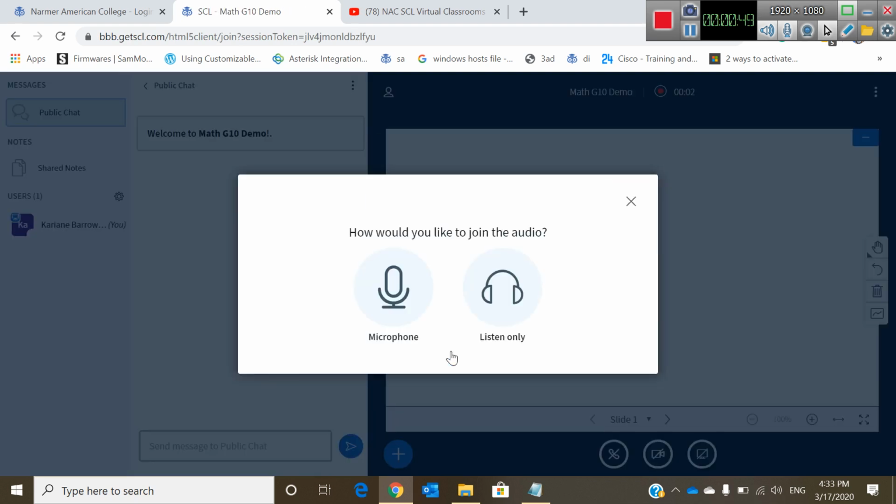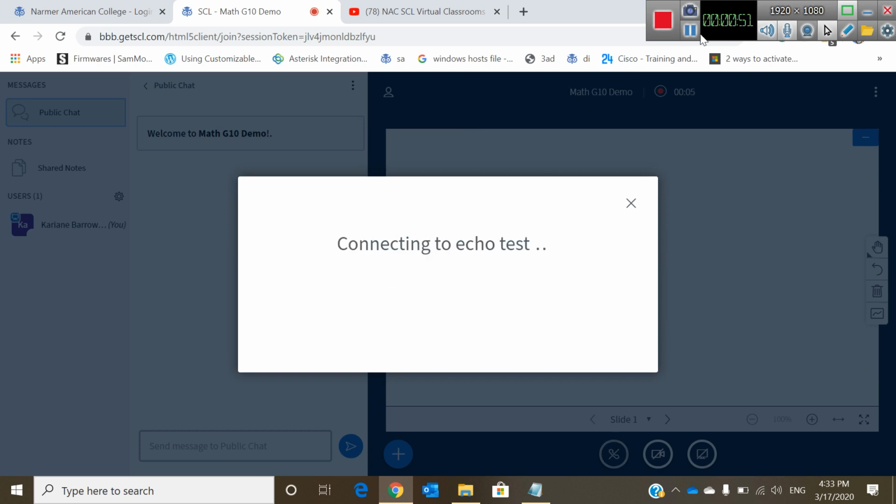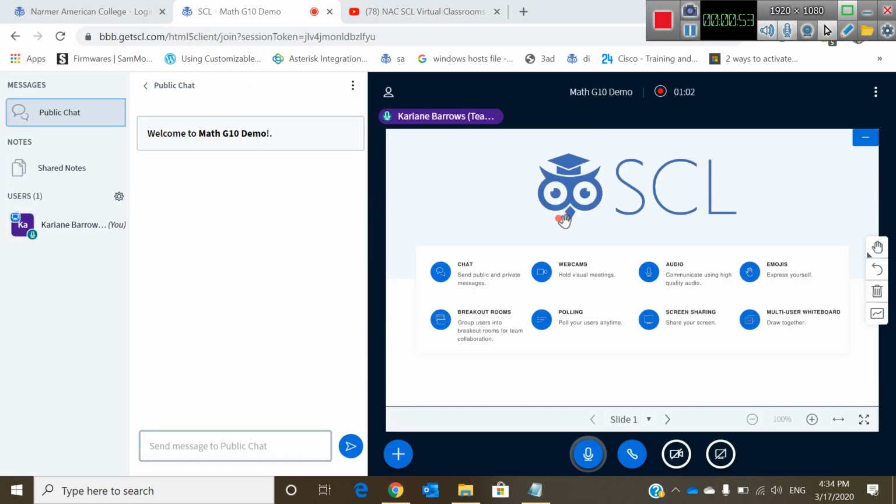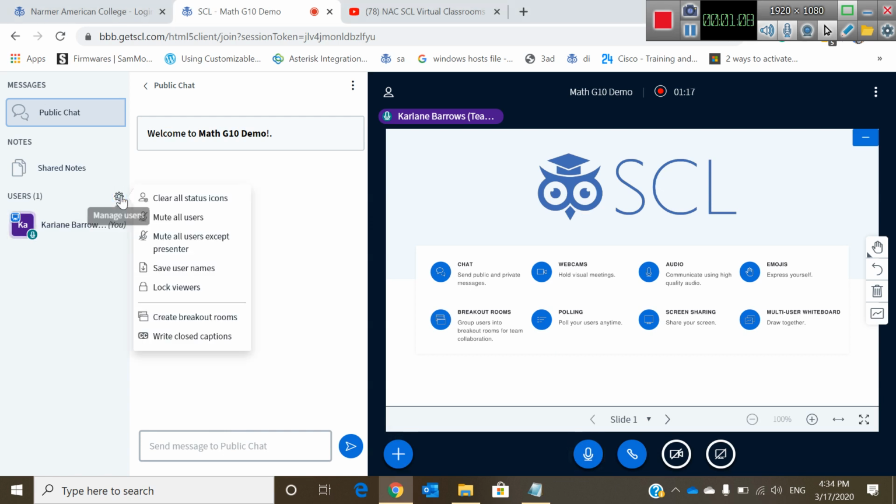Select using the microphone. Confirmation that your audio is working. The screen opens to three parts. You have the whiteboard, the chatting panel, and your user list. Now you need to start with your user list.